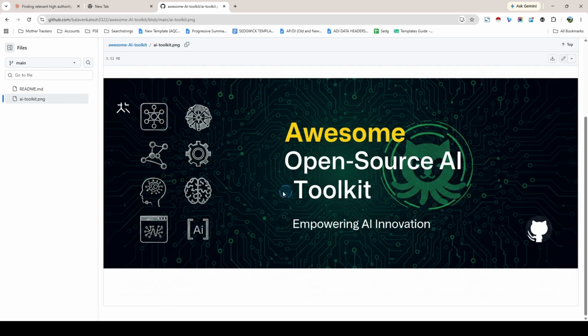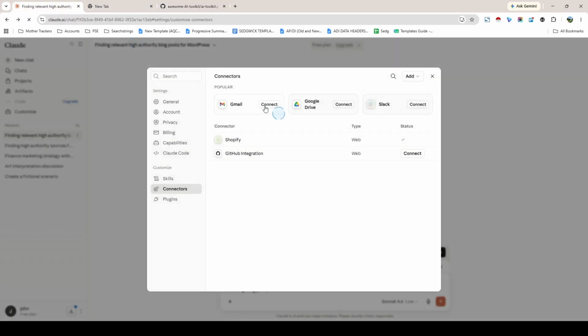Click Authorize, and a browser window will briefly open to authenticate the secure connection between Anthropic and your store database.